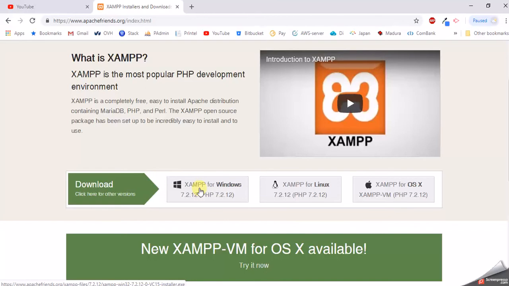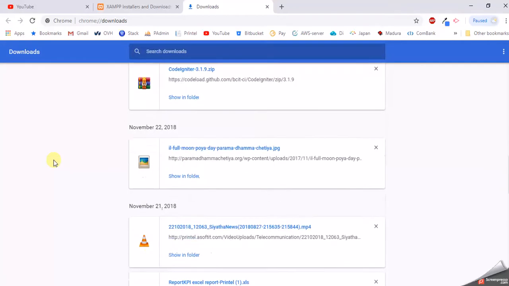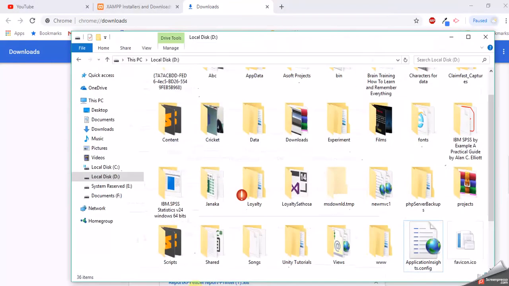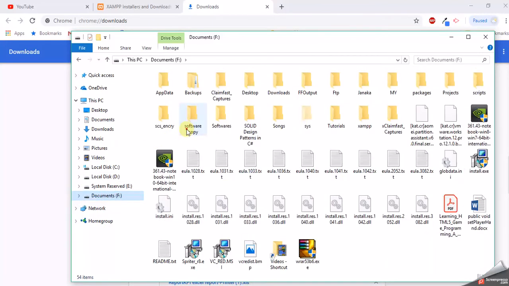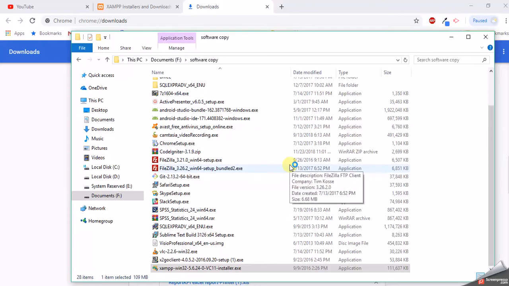Here there are Windows version, Linux and OS X version. Okay, let's see. I downloaded XAMPP server and let's see how to install it. In my downloads, I have the XAMPP installer, and you can open it here as in a general software installing procedure, but with a few changes you have to do.